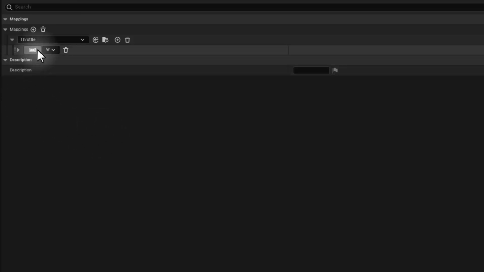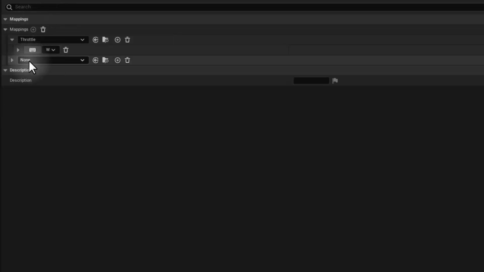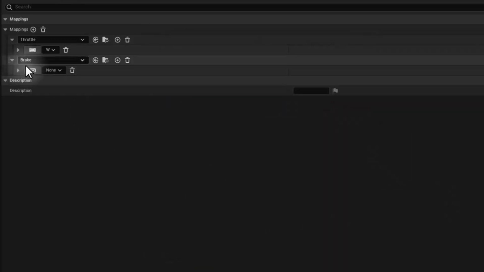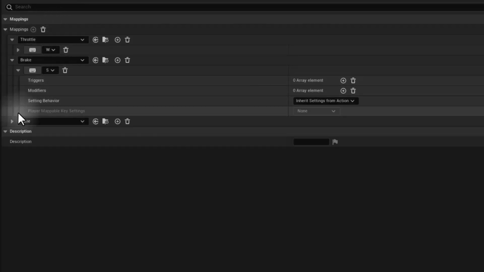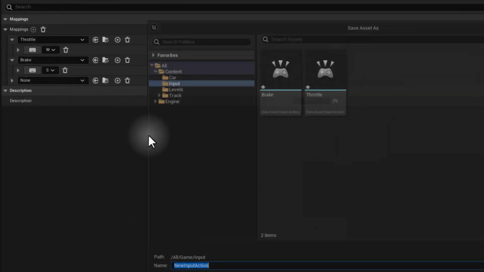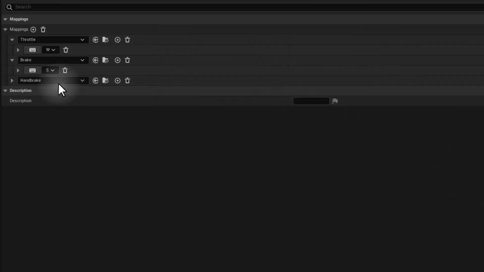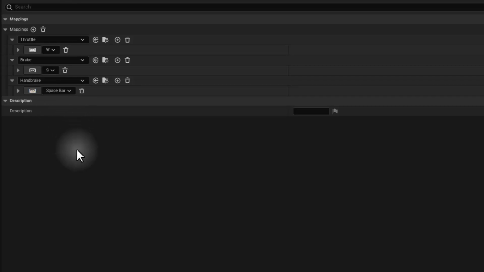Now as well, we also want another, and this one is going to be for our brake. So we'll click on the plus here. We'll create ourselves a brand new input action called brake. And this is going to be triggered with the S key. So we'll press S like so. Now, what we then also want is the handbrake. Now, the handbrake is going to be triggered with the spacebar. So we'll create a new input action here. Handbrake. We can then have the spacebar there.